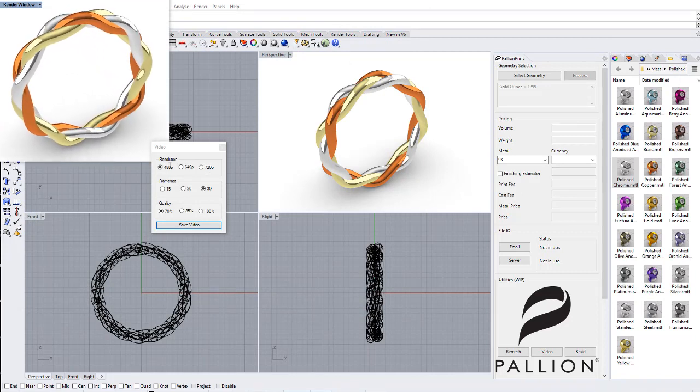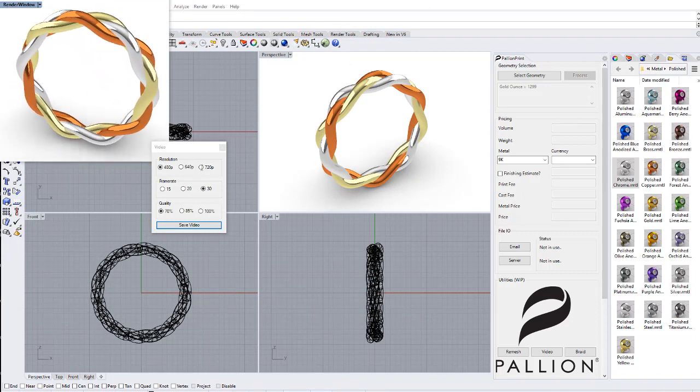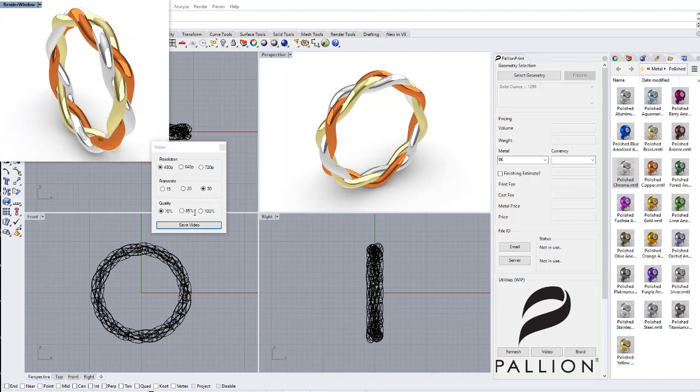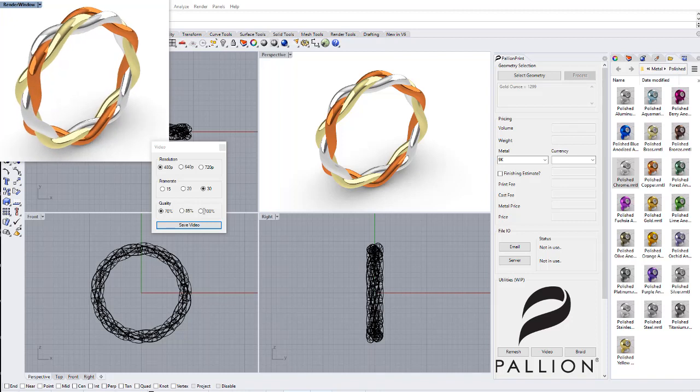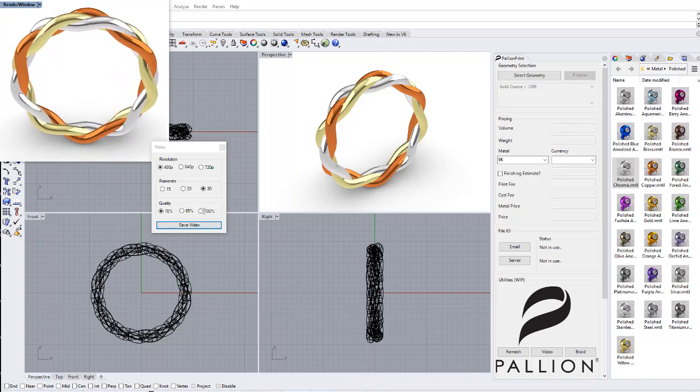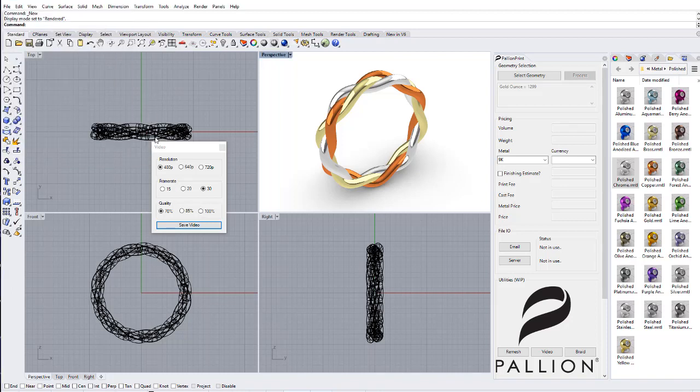Of course, rendering, the higher you go, the bigger the file gets in all these cases. But this is a pretty good fit for most email servers. It'll bring a file between 5 and 8 megs. And that's enough for a customer to see if they like a thing or not. So we've saved the video out.